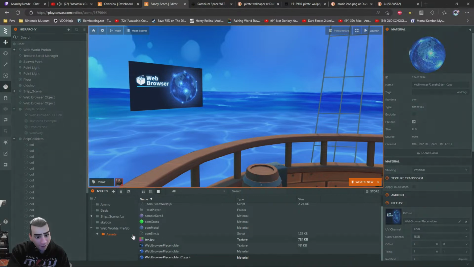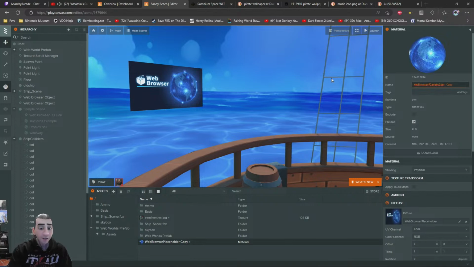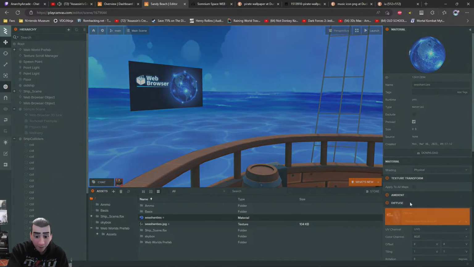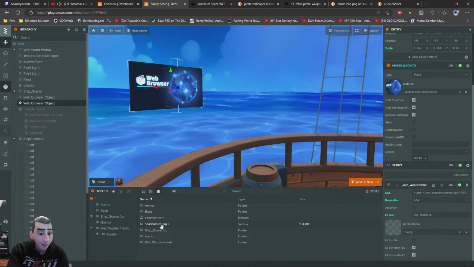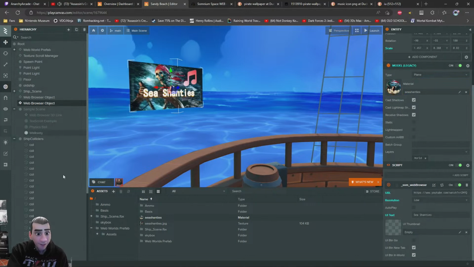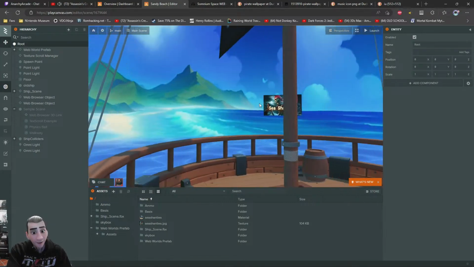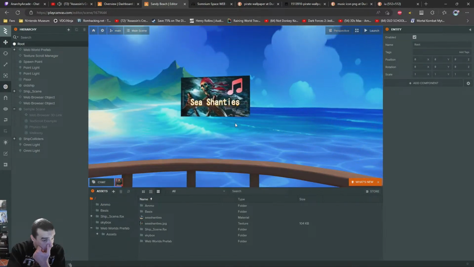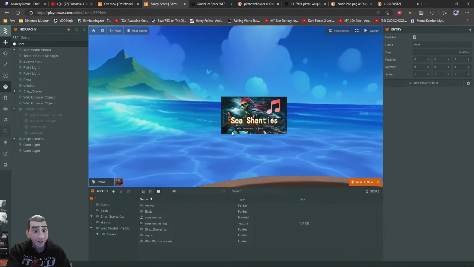Okay, so I need a new material to hold this new texture, and I'll call it Sea Shanties material, and I'll assign it Sea Shanties for diffuse and also for the emissive. And then I'll assign that material to this object, and now we have the thumbnail in there. And we can go and click on it and play it.